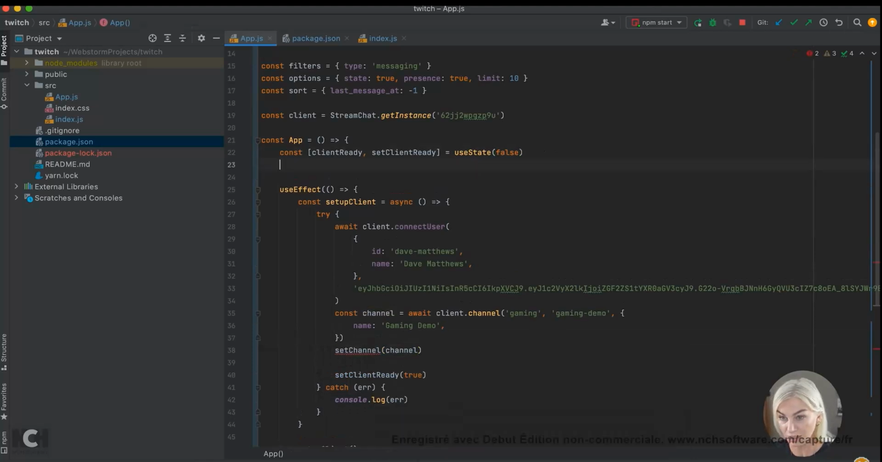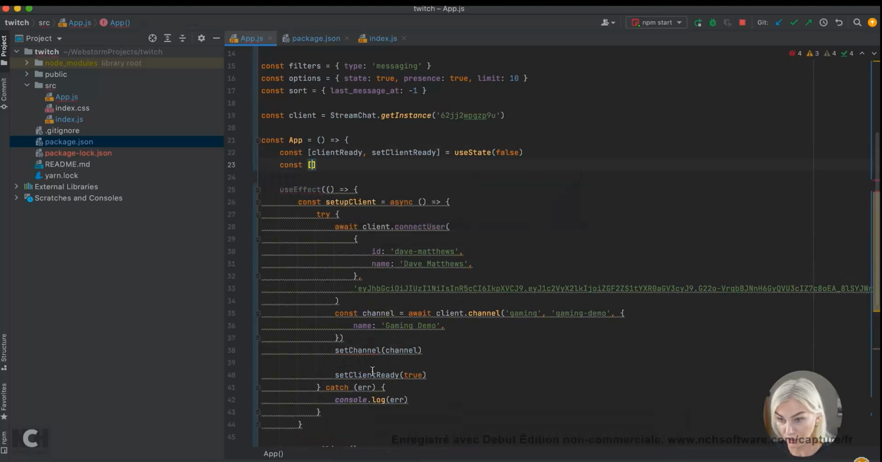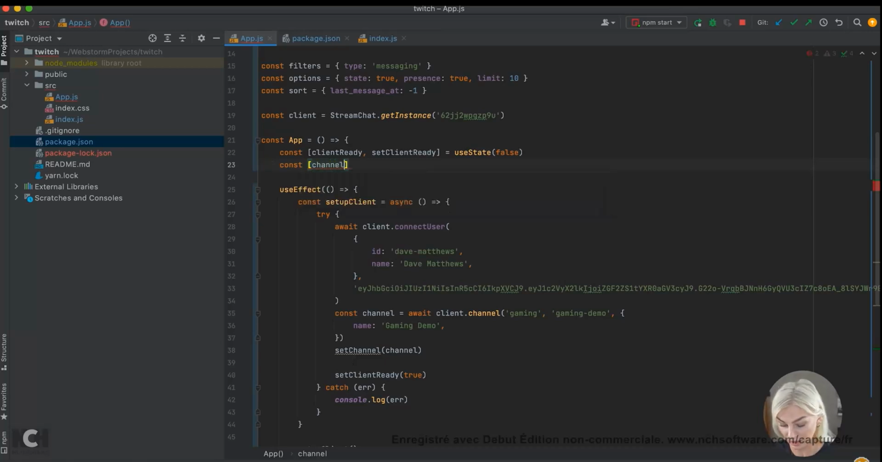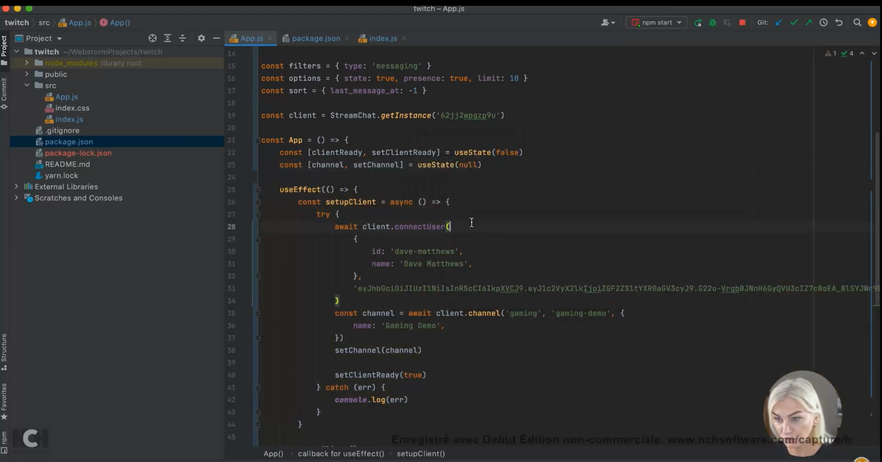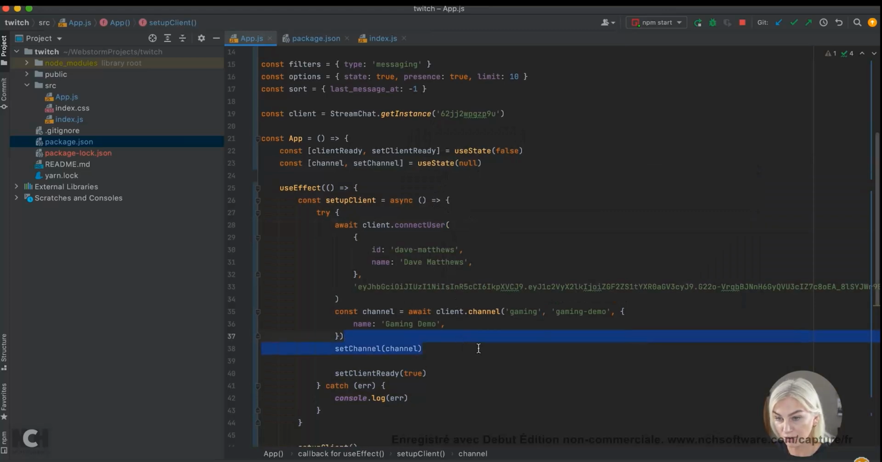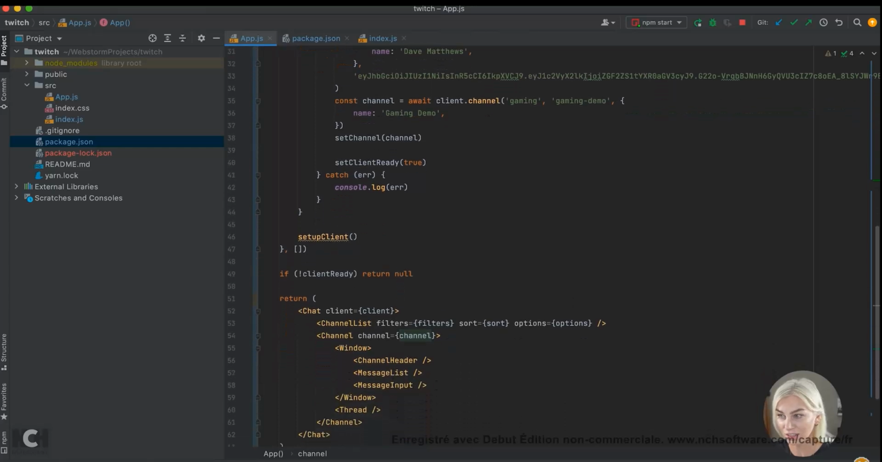So if you know how to use state, I have just said that I want to set the channel. So whatever I say channel is, I'm going to say set channel is going to change this value. And I'm just going to say that to start off, the state of this is going to be null. Okay. So in this use effect, I'm defining the channel. It's a gaming channel. And then I'm setting the channel to be used in the state. So now by using this, I'm setting this value, and you can use channel to essentially pass it through in here.